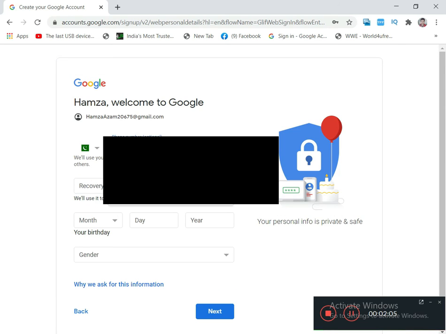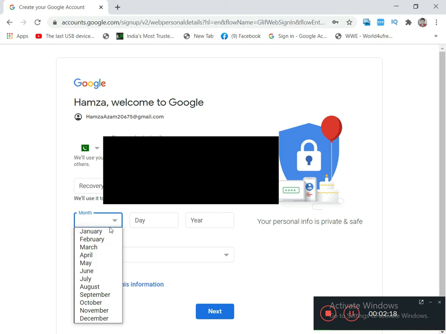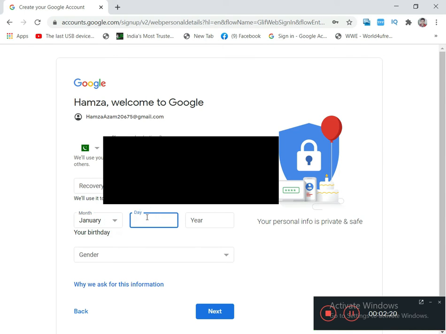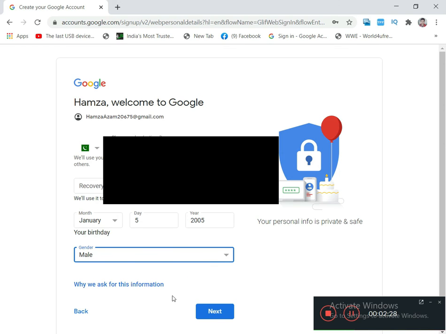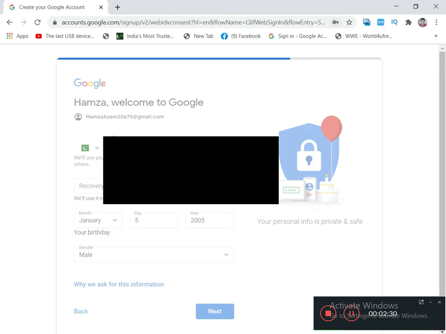Next, enter your phone number. Enter your recovery email address. This is optional. And your age. Select your gender. I am male. I select male. And then next.